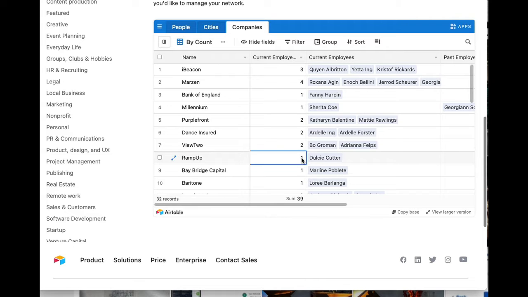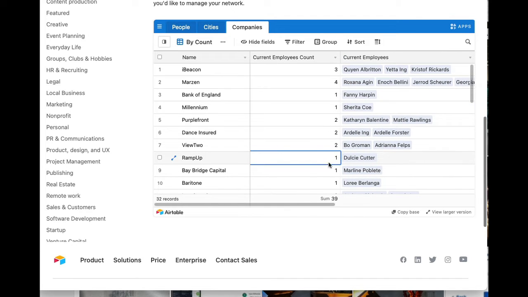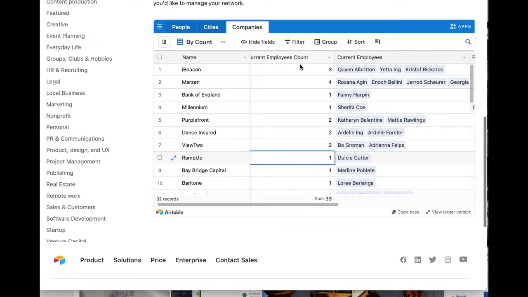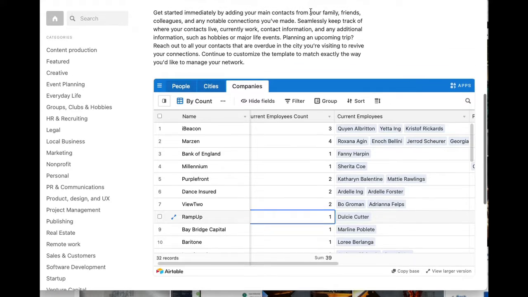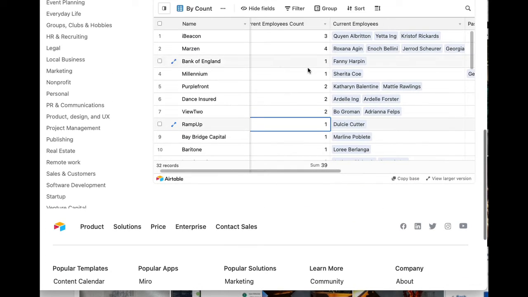So, for example, the number 1 in a table without a header is just about as meaningless as you could get. If you put the number 2 in there, who knows what people could make of it. But when you say current employees, well, okay, that's how many people they need or have? I guess this is something to do with managing. What is it? Managing your network, right? Get started, family, friends. Okay, so this is like a contact list.